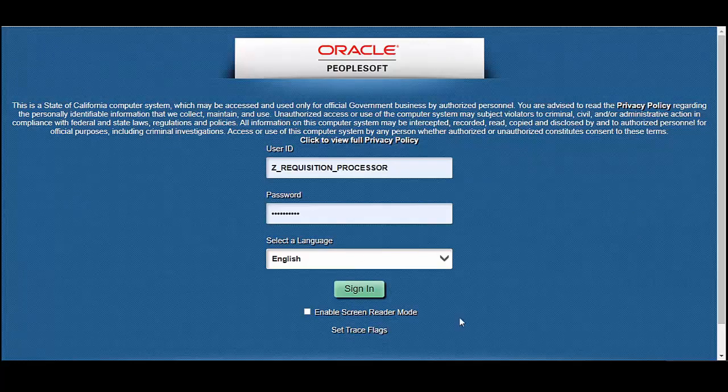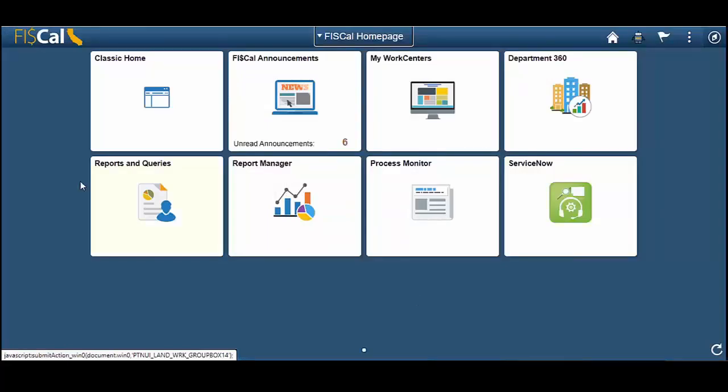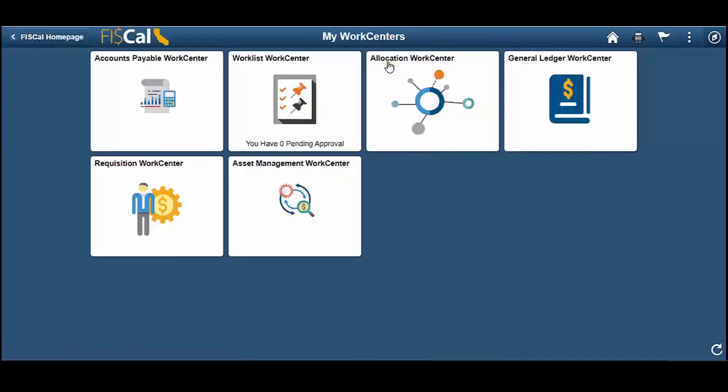The department requisition processor has access to this Requisition Work Center. Let's go ahead and log in. Once you log in, you will see the Fiscal homepage, and you have to click on the My Work Center tile. Once you click on it, you will see the Requisition Work Center tile. The Requisition Work Center is a central page from which requisition processors can efficiently view requisition information and directly access their requisitions to perform their daily tasks. Let's go ahead and click on the tile.